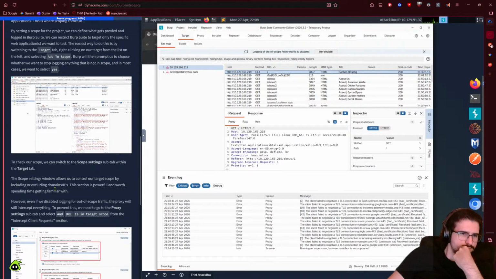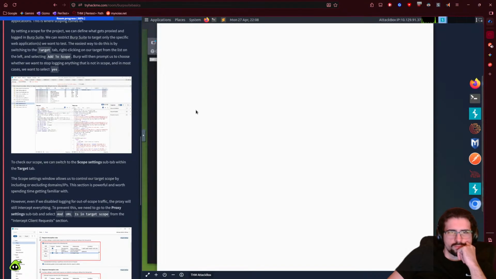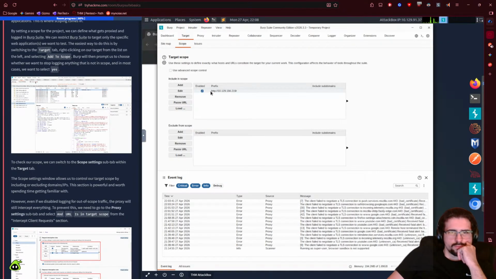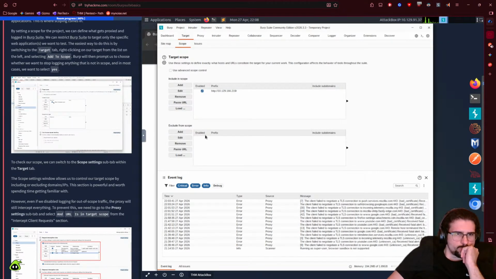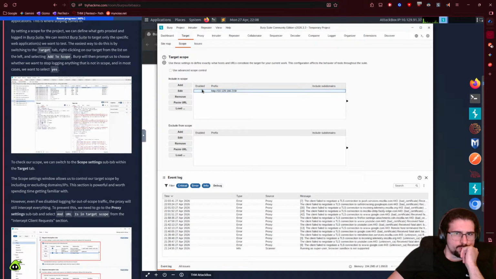To check our scope, we can switch to the Scope Settings sub-tab within the Target tab. The Scope Settings window allows us to control our target scope by including or excluding domains and IPs. This section is powerful and worth spending time getting familiar with.